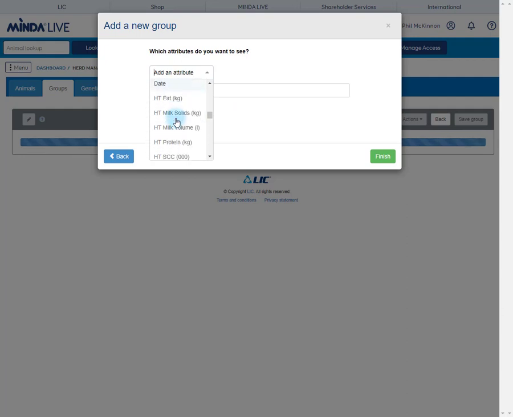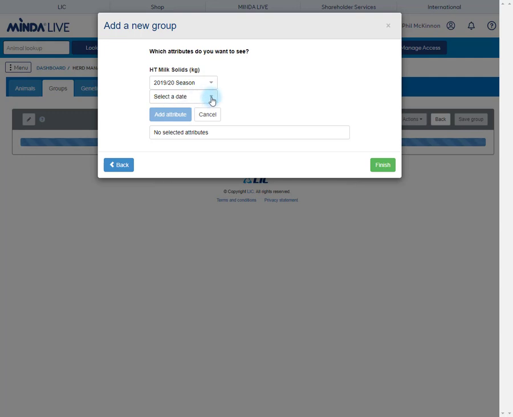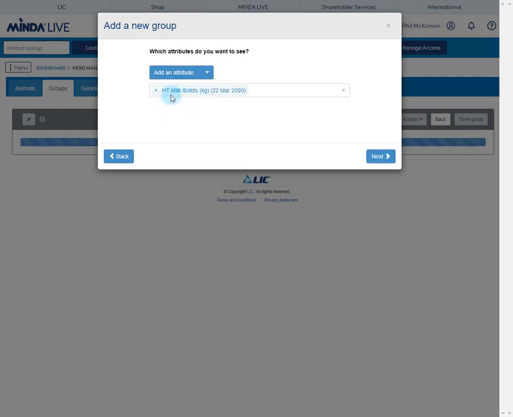Now you can do it on litres. I prefer milk solids. And then we have to select the herd test. I'm going to select the latest herd test, 22nd of March. Add attribute. Now herd test milk solids has been added, 22nd of March.